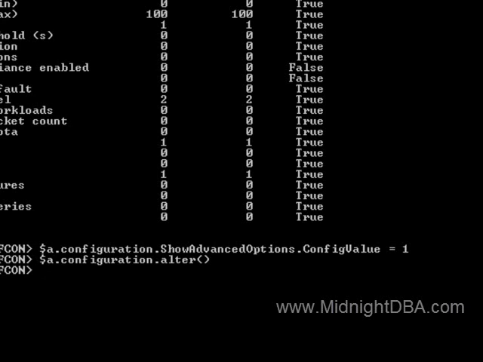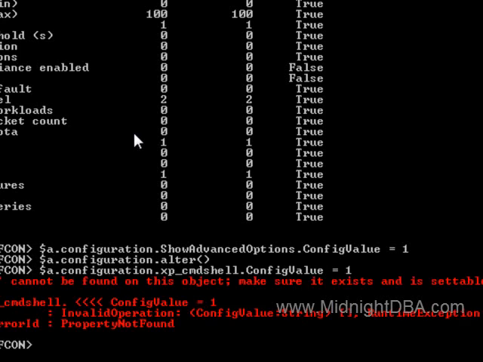Okay, now let's go ahead and change another one. See this? Let's change XP command shell. Let's turn XP command shell on because you can see it's turned off right now, right? So let's go ahead and turn it on. So we'll say a dot configuration dot XP command shell dot config value equals 1. Oh, look at that. It says property config value cannot be found for this object.